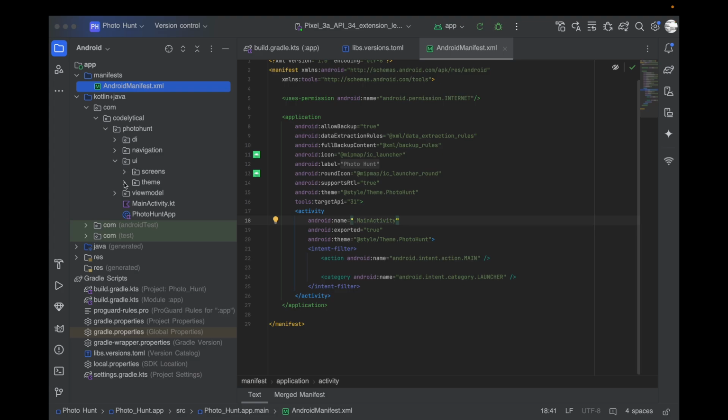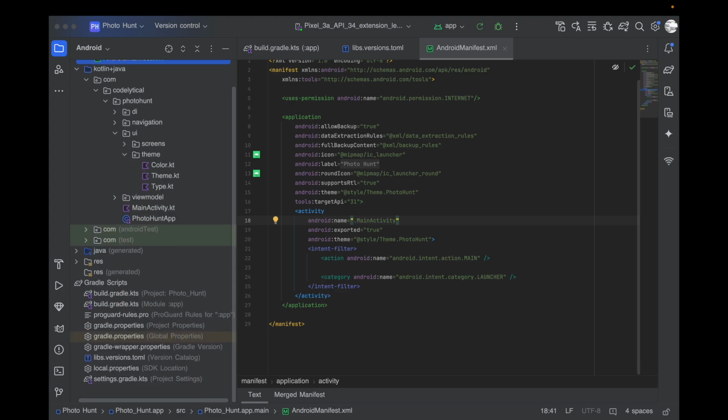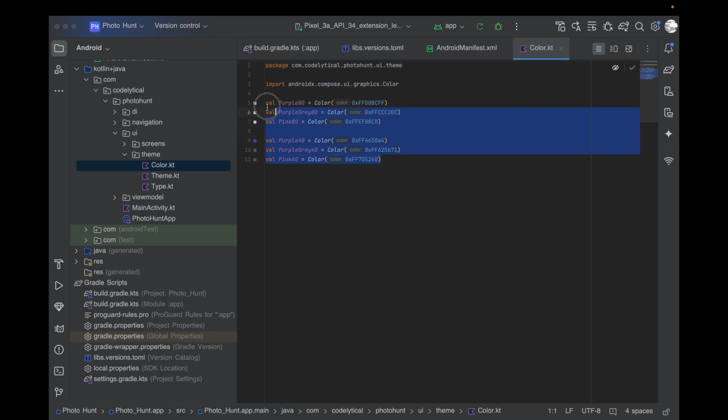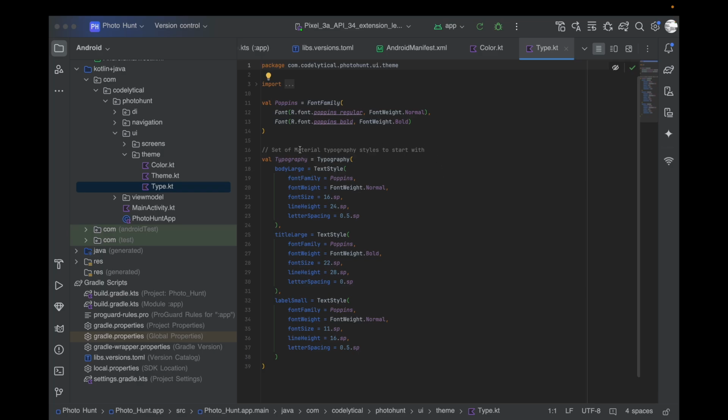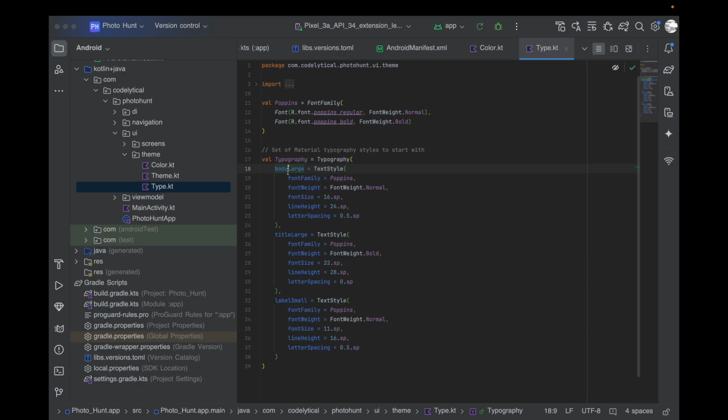Inside the UI, let's access our theme. Inside our theme folder, we have color. This color you can just adjust to your favorite colors and use it. We also have our type. Inside our type, we've defined our font. So we've created a font family for our regular font and also our bold font, and we've passed it inside our typography.